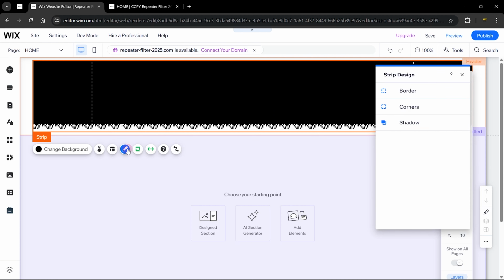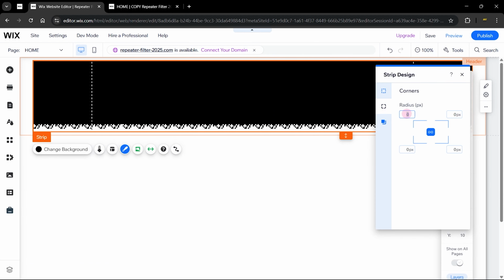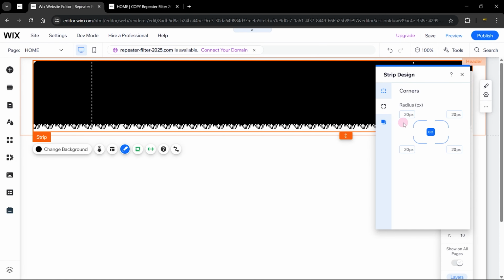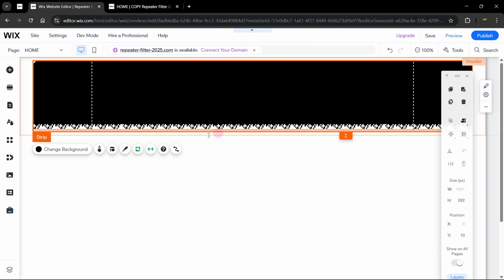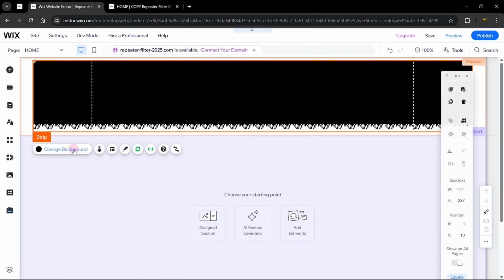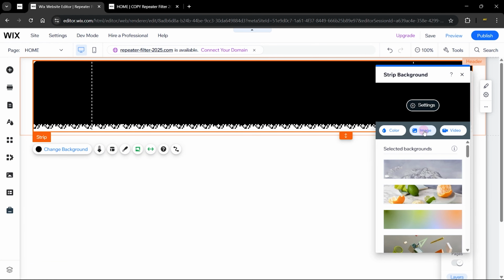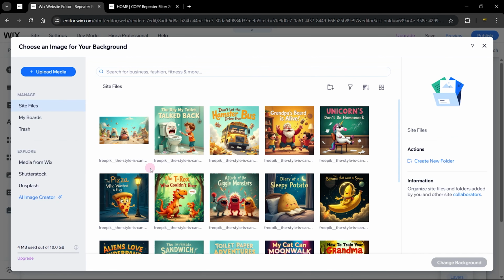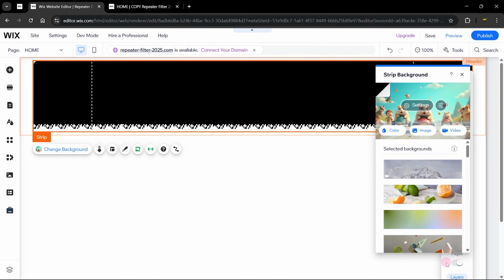Now head over to the design, go over to the corners, and here you can go ahead and add a corner radius to it. As you can see, we have this rounded edge, so we're going to make that around 20 pixels. And once you're done, head over to change background. So I'm going to go to the image, and I'm going to select an image. Now I have already generated all the images that I need for this tutorial, so here is the background that I need for my strip.